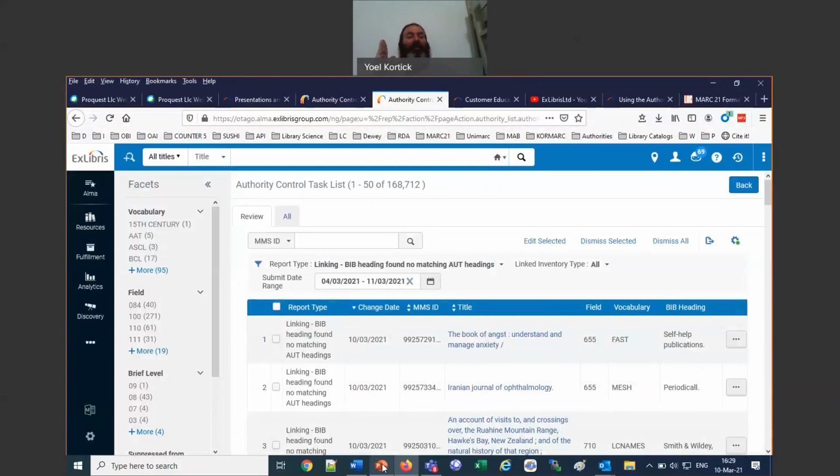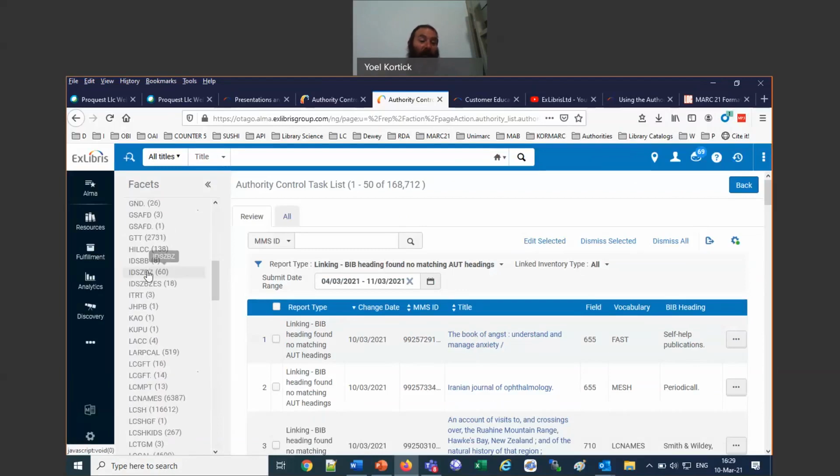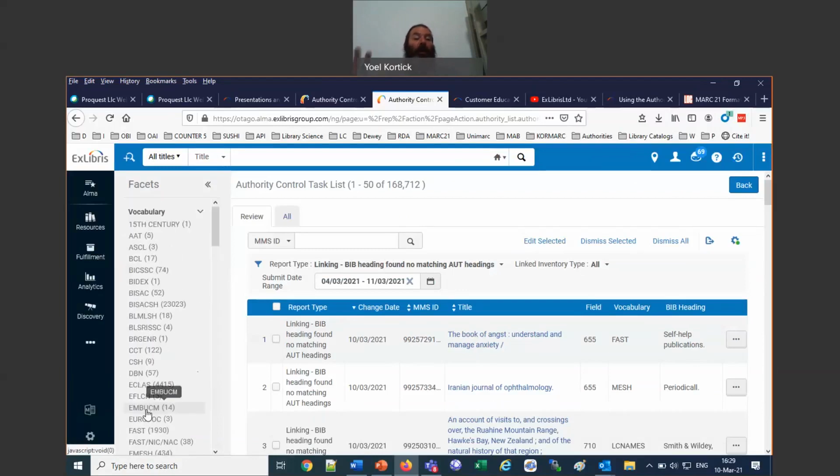Now, here's a great one. Look at that vocabulary on the top left called 15th century. So we've got all of these different vocabularies, 99 vocabularies. Look at that. Why do we have, this is a trivia question, and this is by chance. This is a demo environment that's running all the regular jobs. Why do we have 15th century as a vocabulary? Who wants to take a stab at that? I'm looking in the chat.